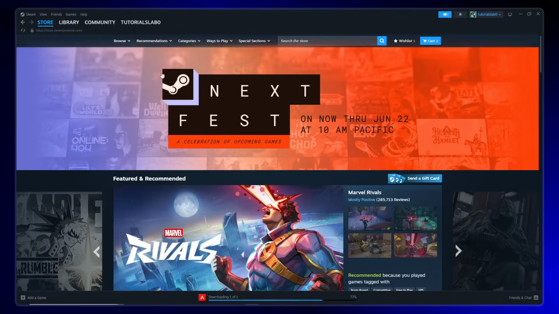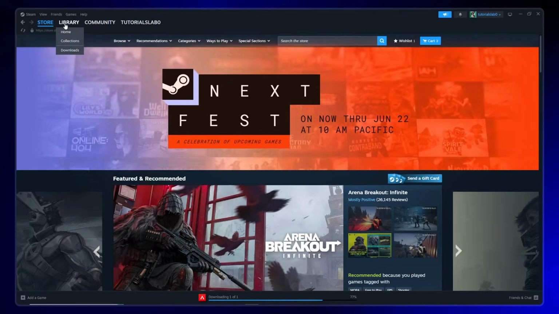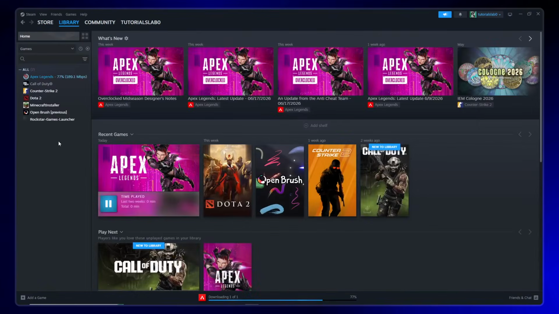After Steam has fully loaded, navigate to your game library. In the upper left corner of the Steam window, click Library to access all your installed games. Now you need to verify that the Steam overlay is enabled for Apex Legends, as this feature is required for the store to function properly.